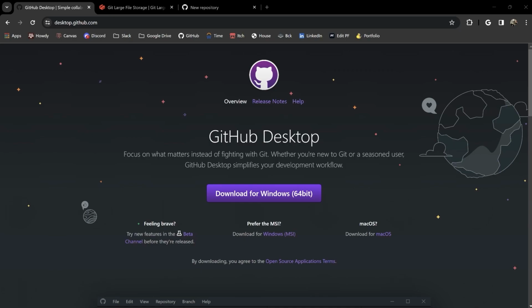To first set it up, the first thing you're going to need to get is to download GitHub Desktop. This is going to give you a desktop app of GitHub, which is going to make it a lot easier to use Unreal and GitHub together.